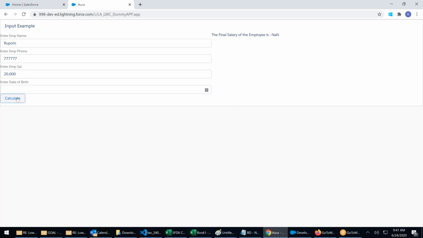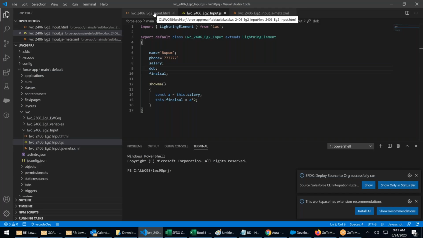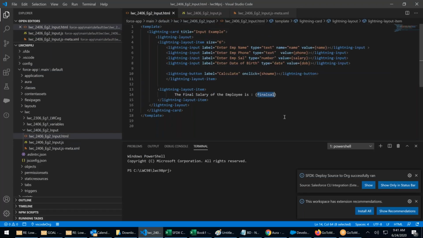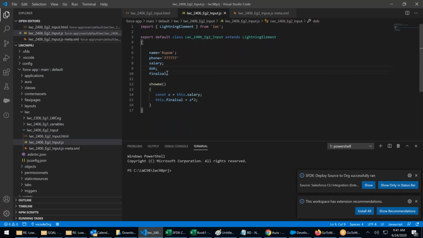I click on calculate. What am I getting? Nah. Not a number. Not a number. Right? Why? Let's see the mistakes that we made. So, final salary. Okay, let's do one thing.